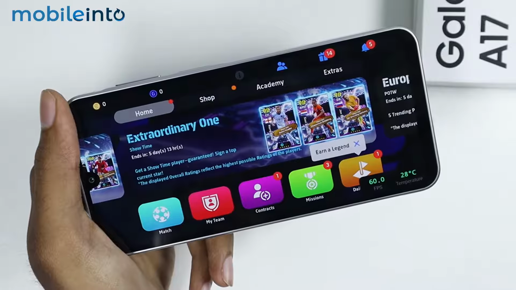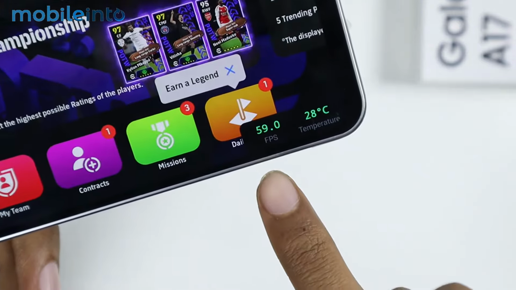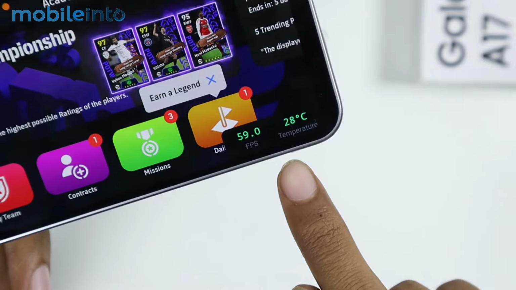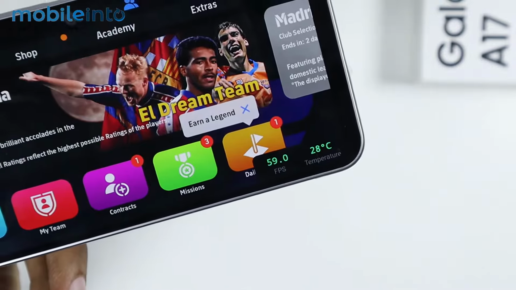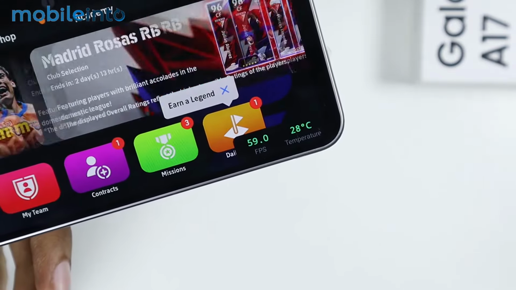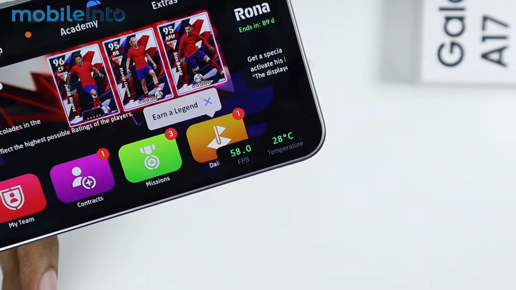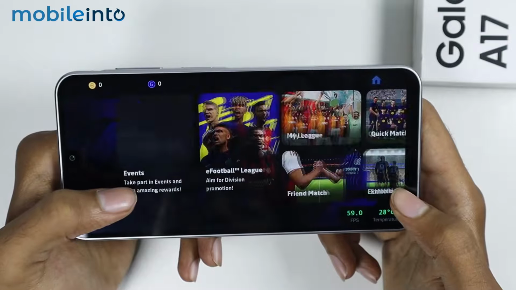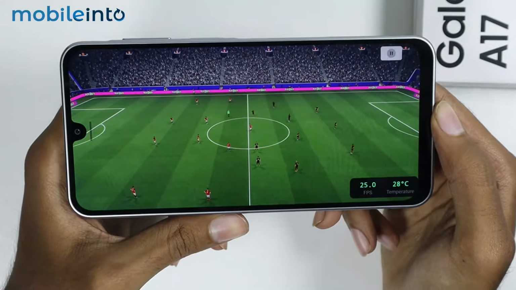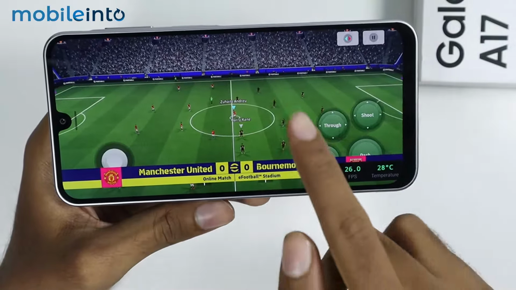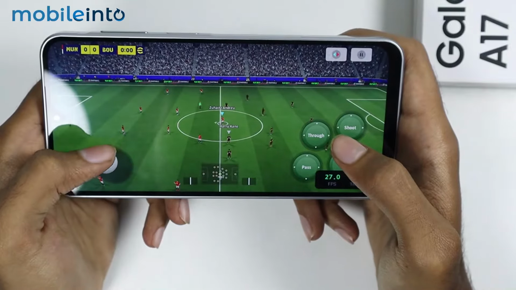Before starting the gameplay, I have also enabled the FPS meter and the battery temperature meter here, so we can see the FPS and the battery temperature in real time. Let's start a quick match. As you can see, the graphic quality looks absolutely stunning. So let's start the play.